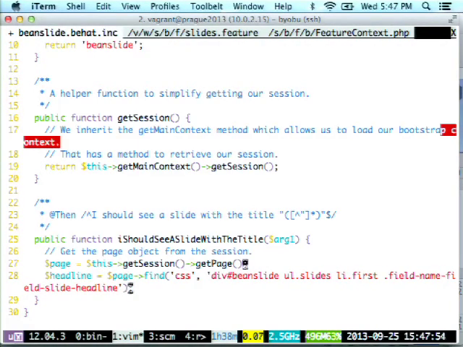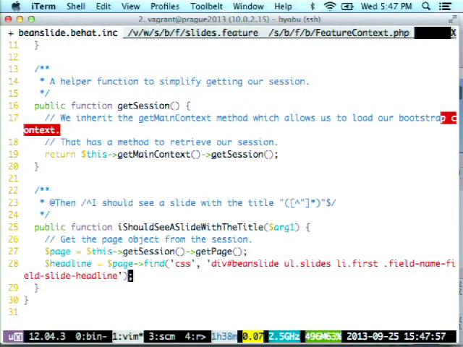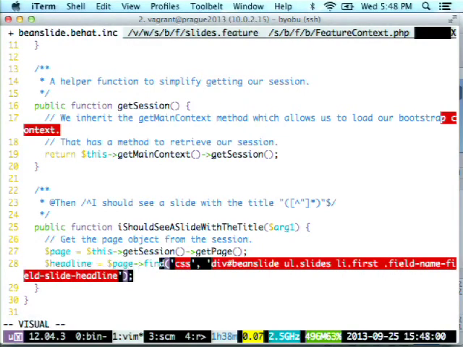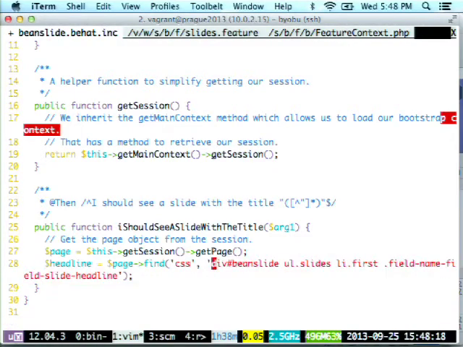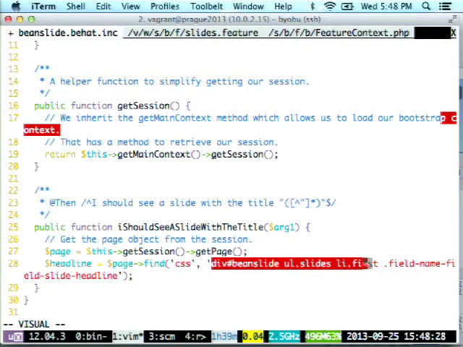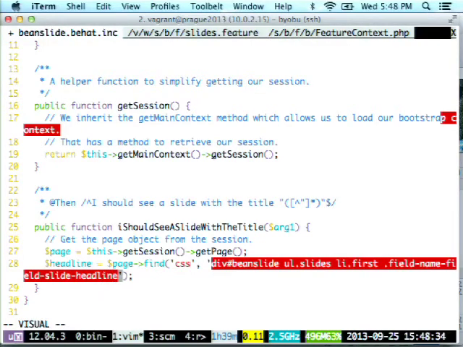So first off, I'm just going to call page find, and now I'm going to use the CSS plugin. There are other plugins for doing find and for looking within the page. CSS is the one that uses a CSS selector. Another popular one is the XPath. There's also one called named that a bunch of the Mink stuff uses internally. But CSS is probably the one you're going to default to. So here we're going to look inside of a div with pound bean slide, with a ul.slides, with an li.first, field name, field slide headline. From hunting through the HTML, we saw that that was the selector to get a headline.